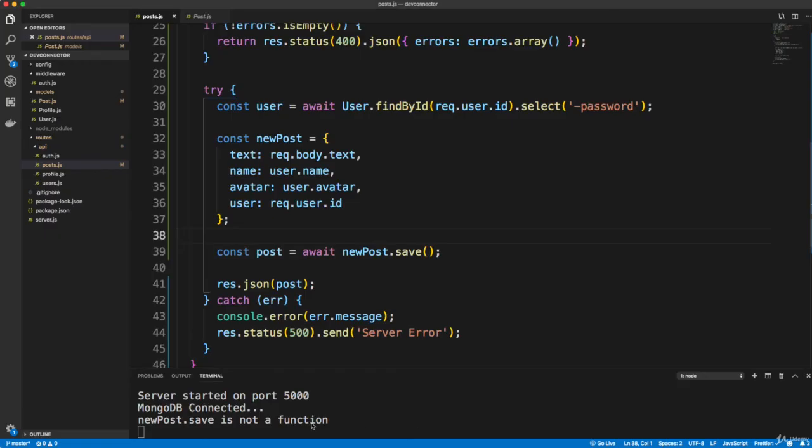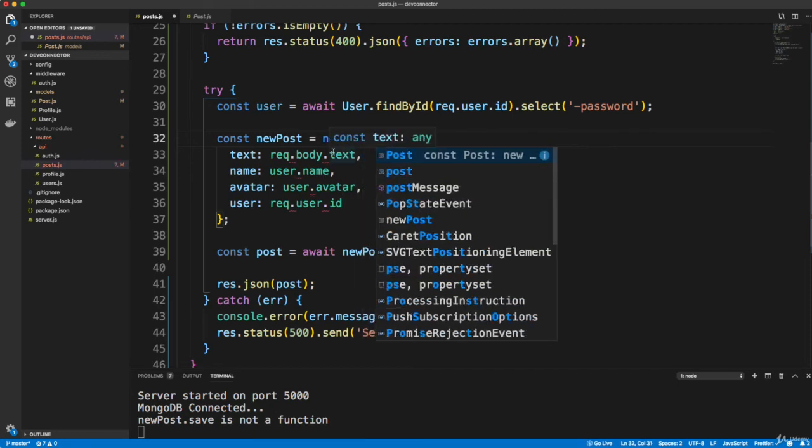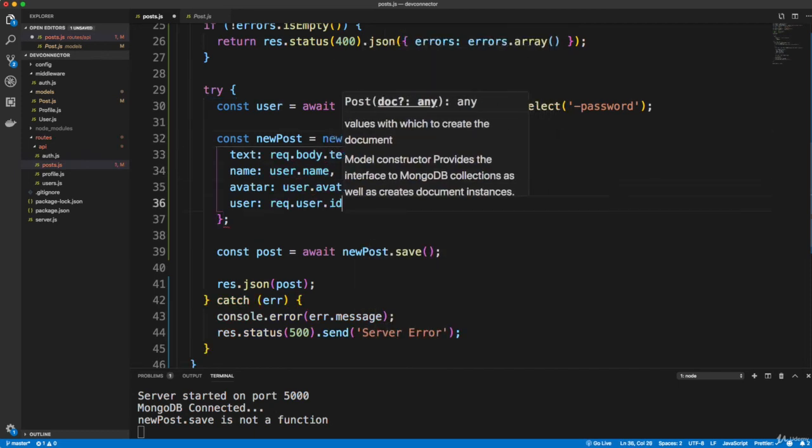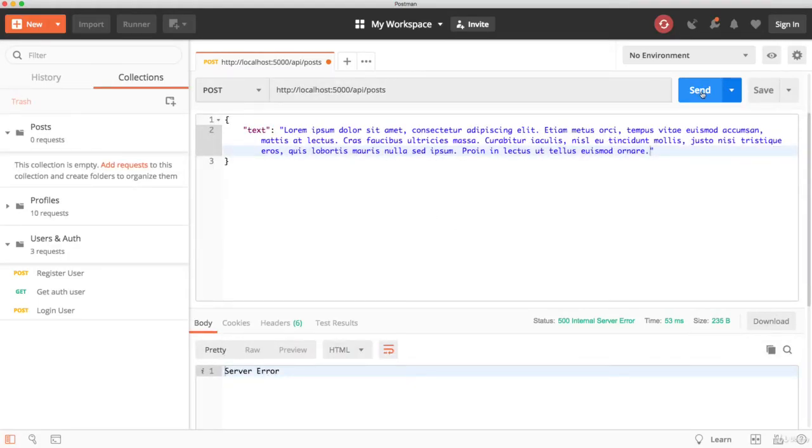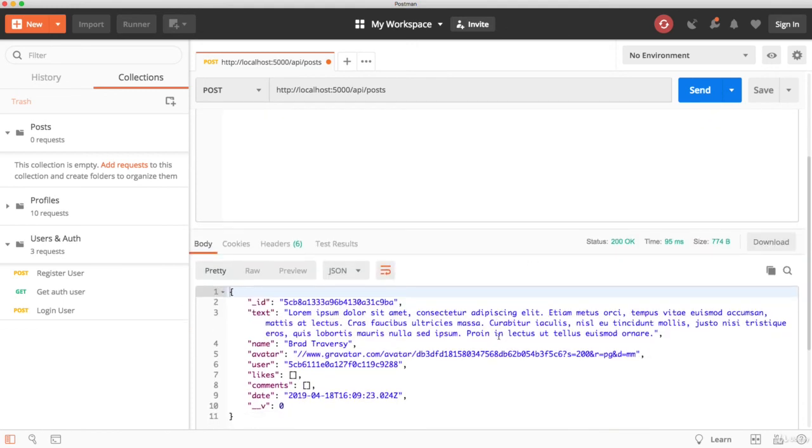Let's see what's going on here. New post.save is not a function, and that's because this shouldn't be. Wait a minute. It should be, but what I forgot to do is when I created this new post object, I didn't instantiate a new post from the model, so we need to do that. Wrap that in parentheses. All right, so that should work. So let's try it again. And there we go. We get our post back.